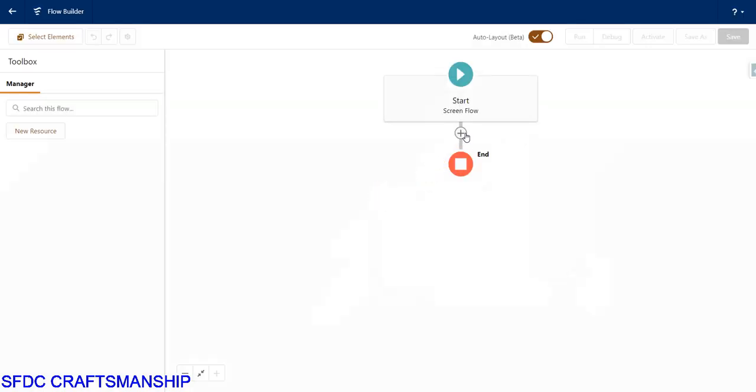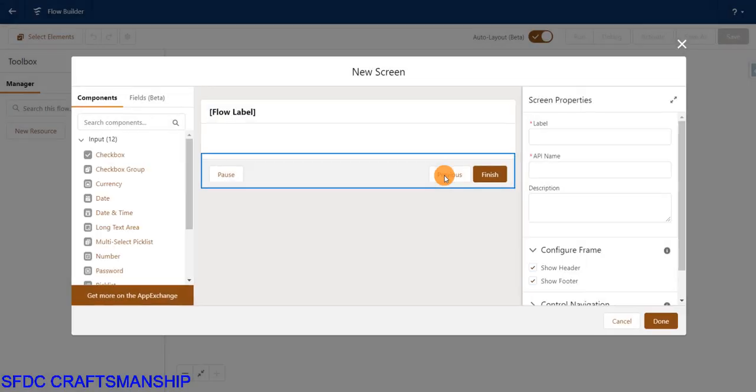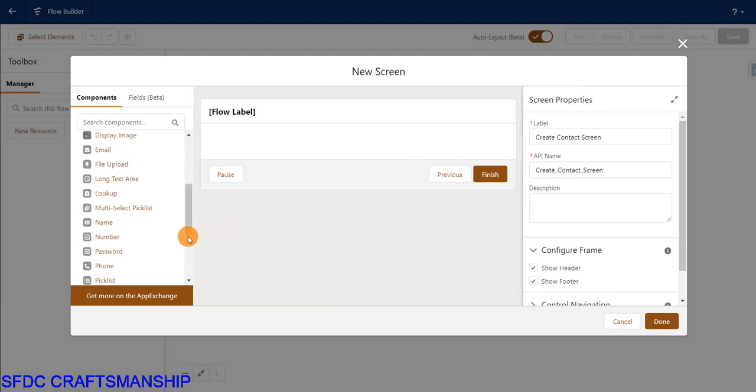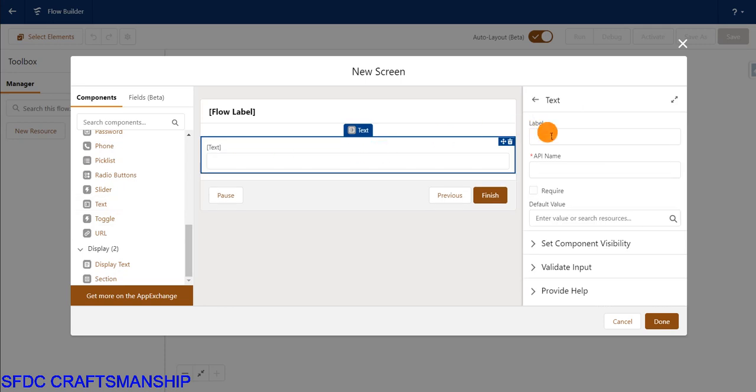So here I'm going to add a new screen element. I'll just name this create contact screen. And here I'm going to drag a text component to capture the last name of the contact. As you all know, last name is a required field in the contact. So that's the reason to capture the last name, I'm just dragging this text element. I'll just name this last name and mark this as required.